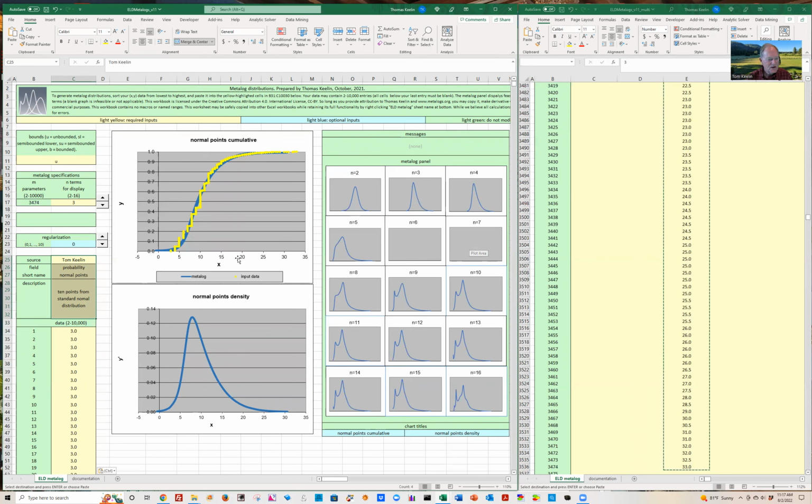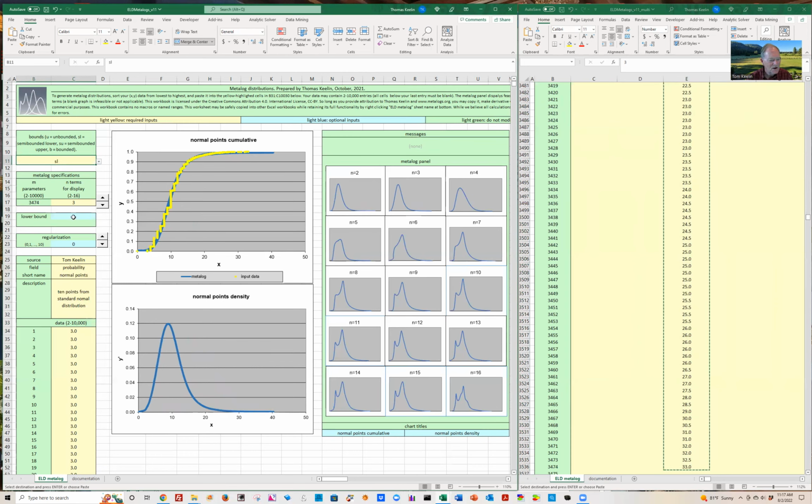But in this case, I've got this set to unbounded, and if I want a metalog that really will represent that data well, it should be a semi-bounded metalog with a lower bound of 0. So for that same data, I'll choose the SL, the semi-bounded metalog. I'll choose the lower bound of 0. I could change that. I could make that -5 or something, but for the weight of a steelhead trout, 0 is a natural lower bound.